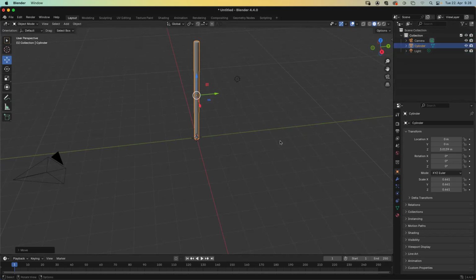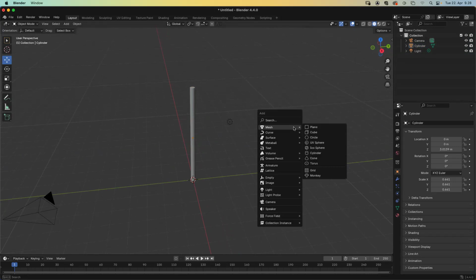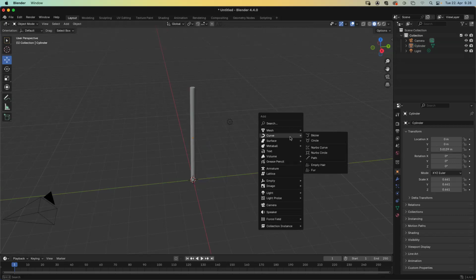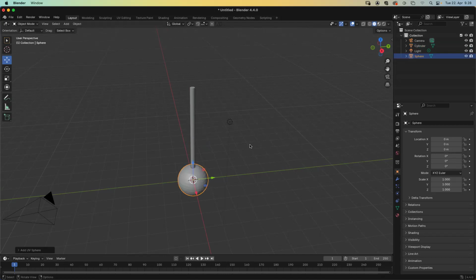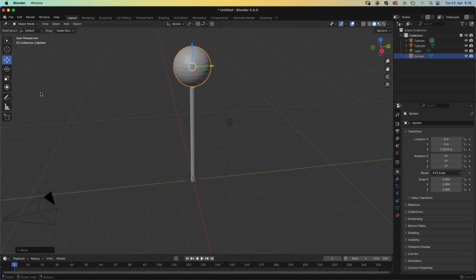Okay, first of all, I said I wanted to show you the simple parenting. So let's make another object. I click away from this one, and let's make a circle. Oh no, not a circle. Let's make a sphere, UV sphere. Yeah, that's better. And I'll move this one up here. So let's pretend that this is my flower.